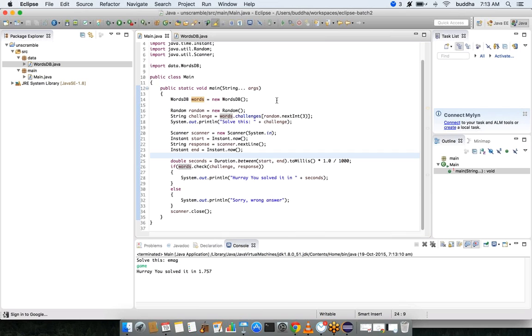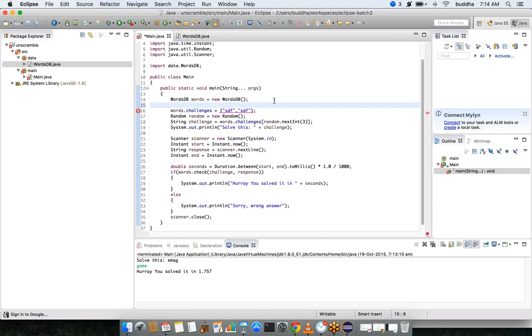See, there is still a problem, right? The problem is this: what if we have accidentally set the words dot challenges to a new string? Assume that we have done this accidentally, or someone who hasn't completely understood how code should look. Assume that we did this. Array constants cannot be used in initializers, so what we have to do is create a new array.